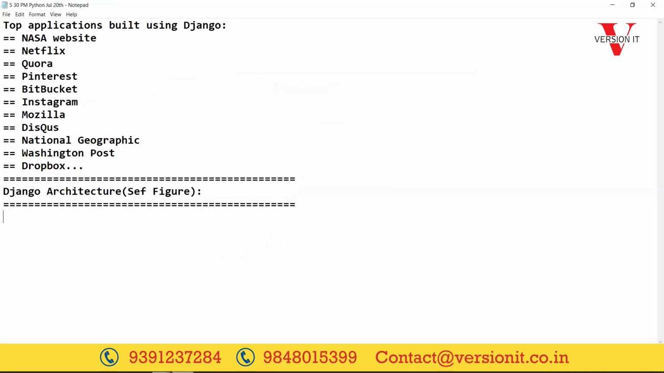Okay. Now let's see how to start working with Django. How to set up a project environment using Django. Now let's see here, setting the project environment.